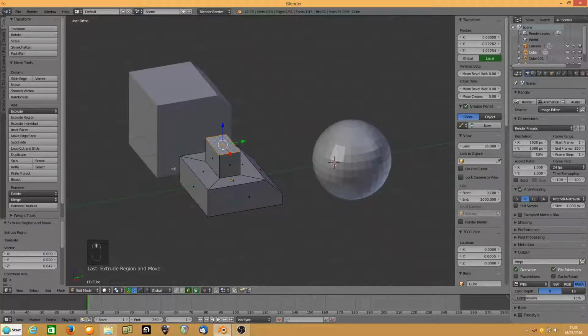Right, so if we now take this edge and do Control B, you can see it bevels like that. And I'm rolling the mouse wheel there. You can use again the plus and minus keys on the numpad to control how many segments there are, or the mouse wheel.